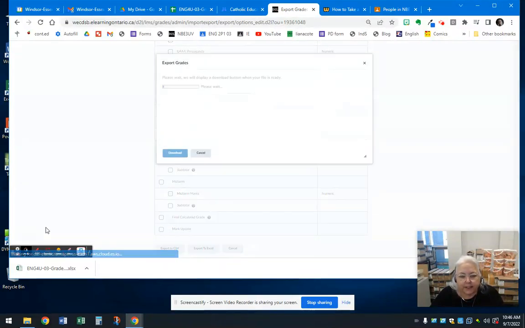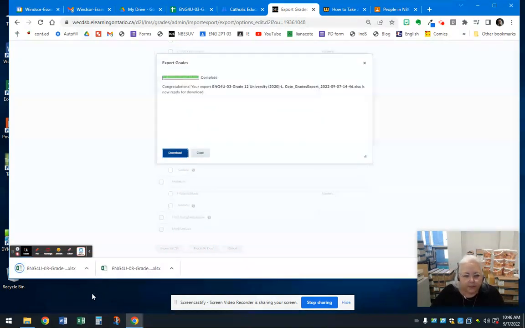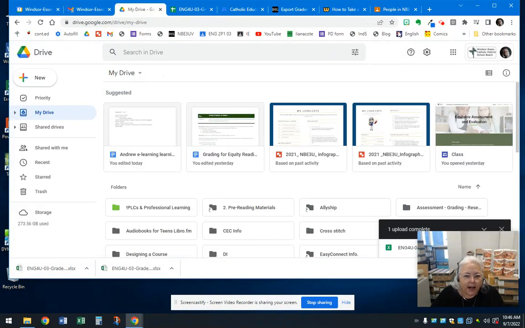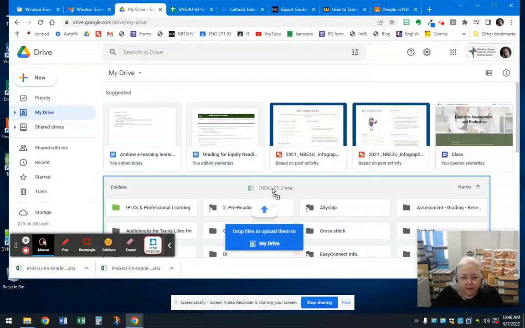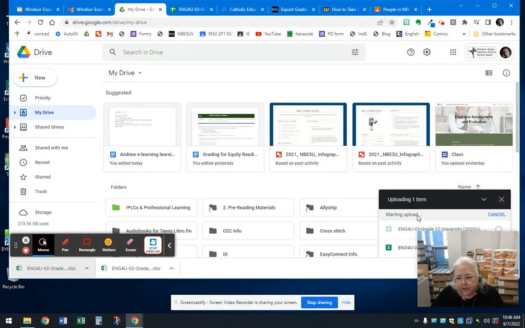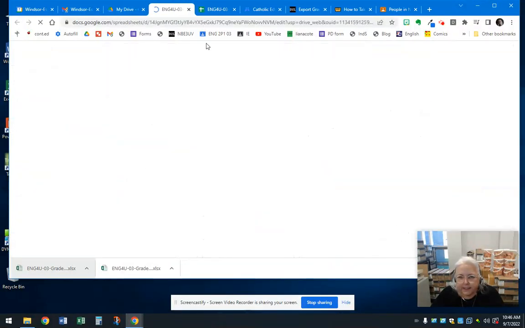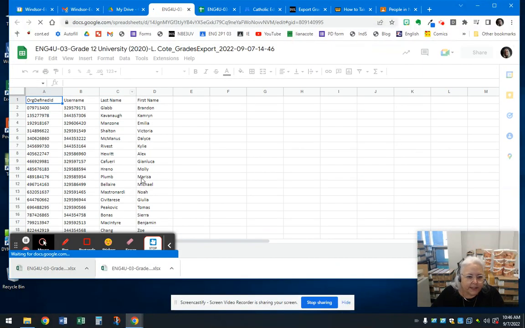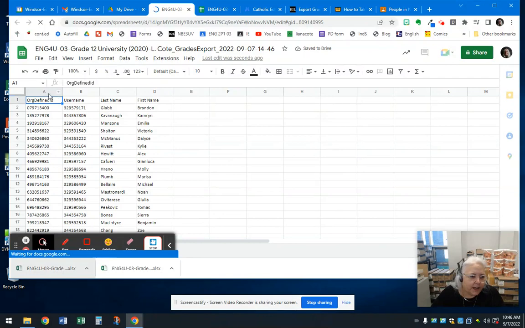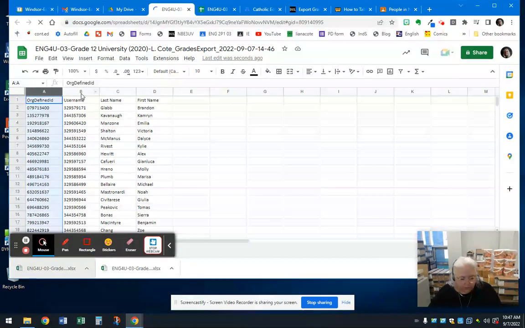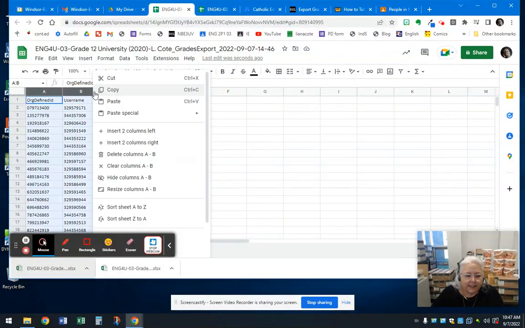Go to export to Excel. It prepares it for you. It's usually pretty fast. You click download, it appears, and then I drag it to my Google Drive so that it's always available. I would put it in whatever folder you're using for your course so you can find it easily. And then you'll see it shows up with their, I don't really care about the first 2 columns, so I usually delete those.